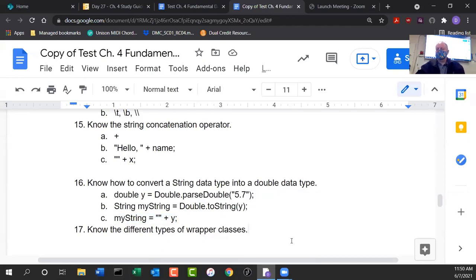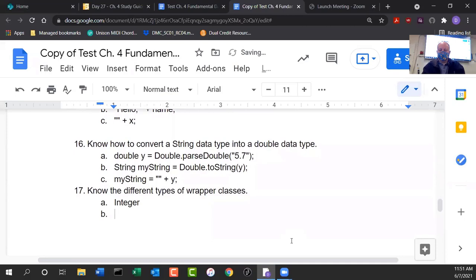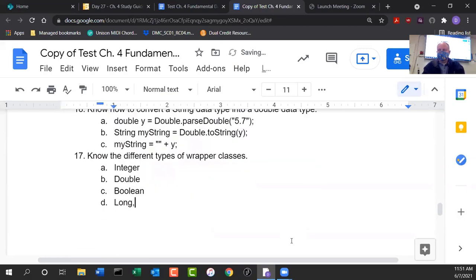All right, number 17 then, know the different types of wrapper classes. The ones we looked at are int, not all capitalized, but Integer. It's actually spelled out, Integer. There's Double. You know, each of the data types. Maybe there's Boolean. There's Long. I guess there's Byte. So you just take the data type, the name of the data type, and you capitalize it.